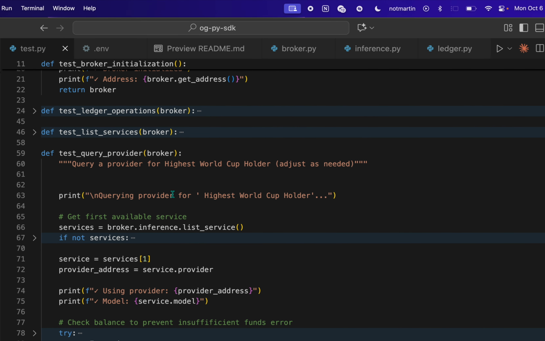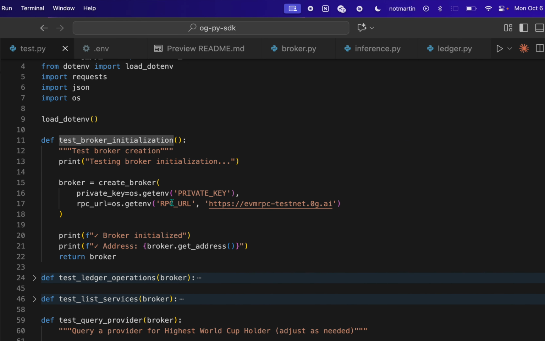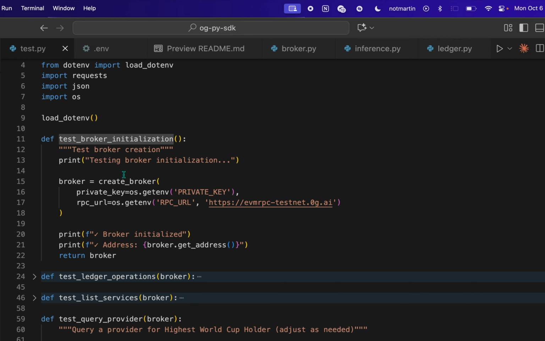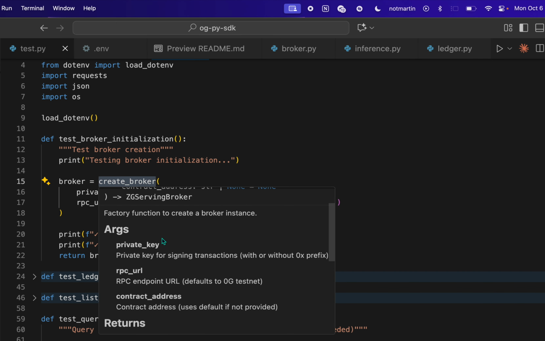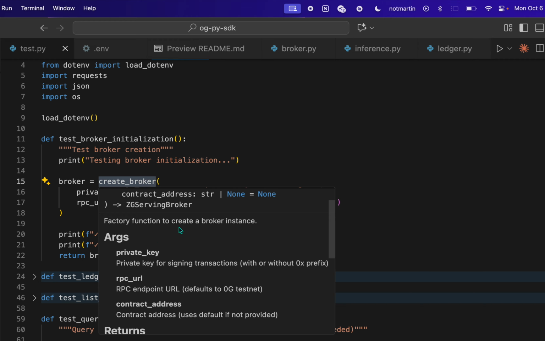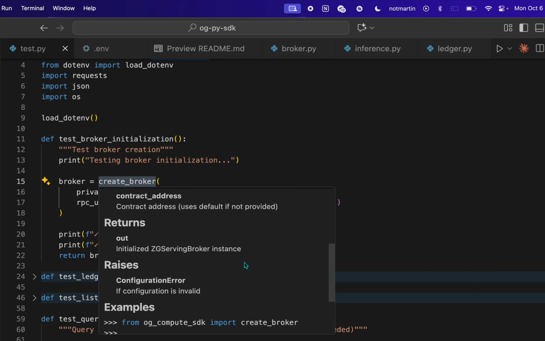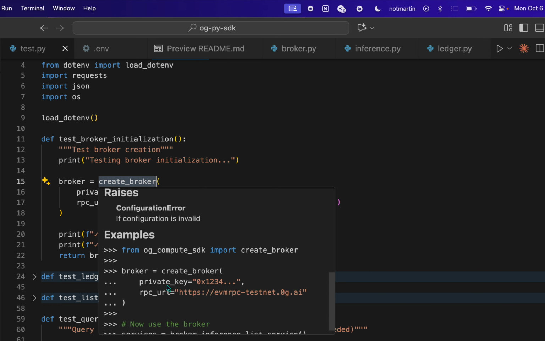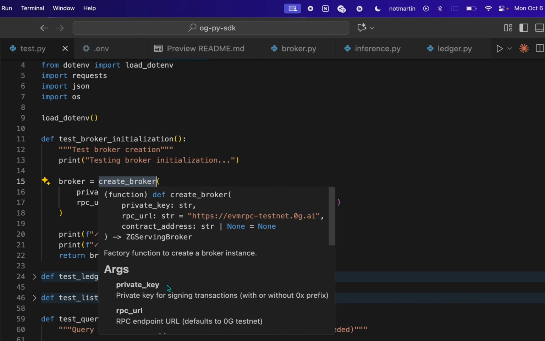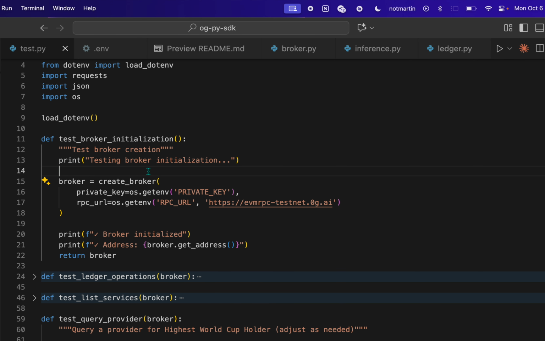Okay, test broker initialization. So this is where we actually initialize it, right? There's a create broker function, which is what we call. You can see it here, the factory function to create a broker instance. This is a summary of how to actually write this function, right? So you have it here.